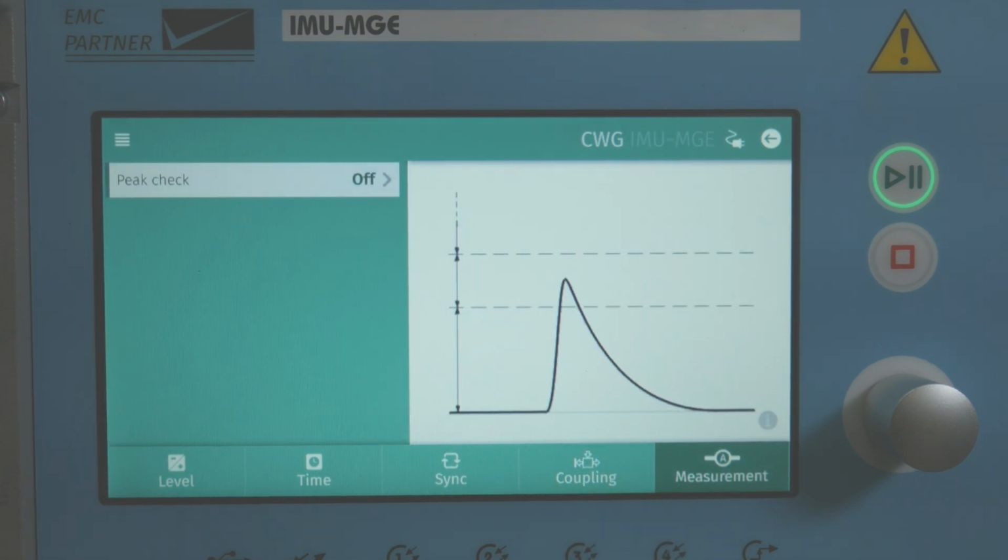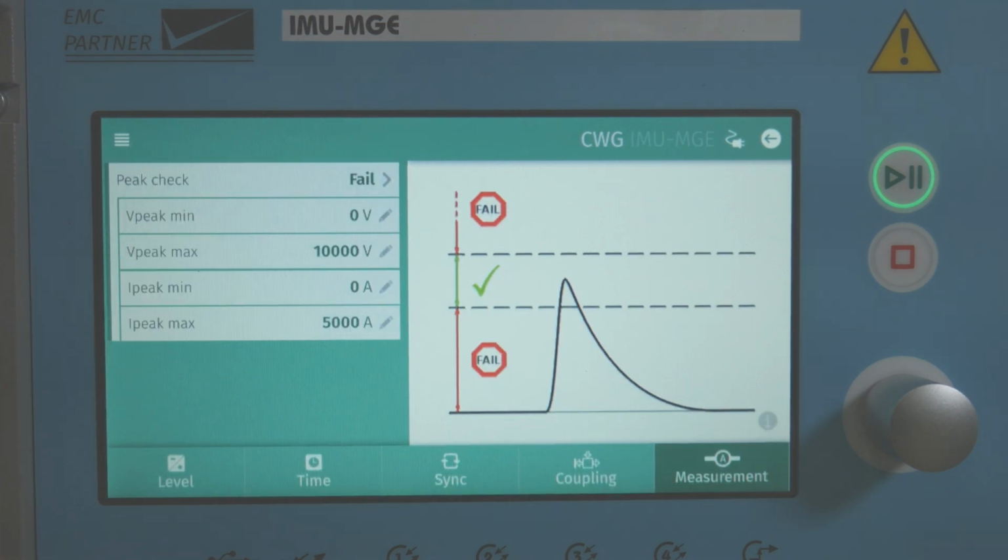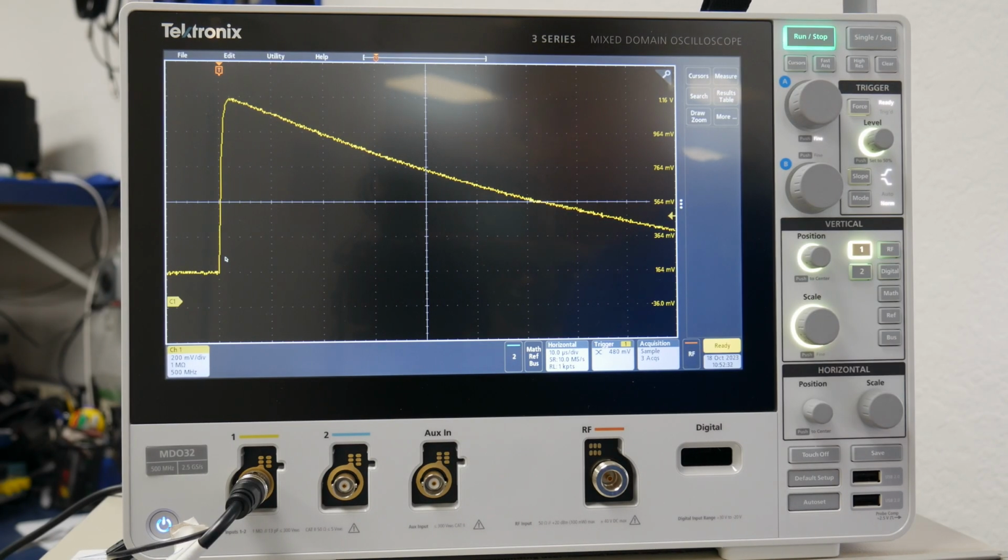And finally, the last submenu is the measurement tab. So this is a peak check. If you activate this for mark or fail, you could set voltage or current amplitude min-max thresholds. This feature could be useful if you're checking when protection elements in an EUT are activated. Here we see our standard surge waveform as measured at the CDN output with a high voltage differential probe.